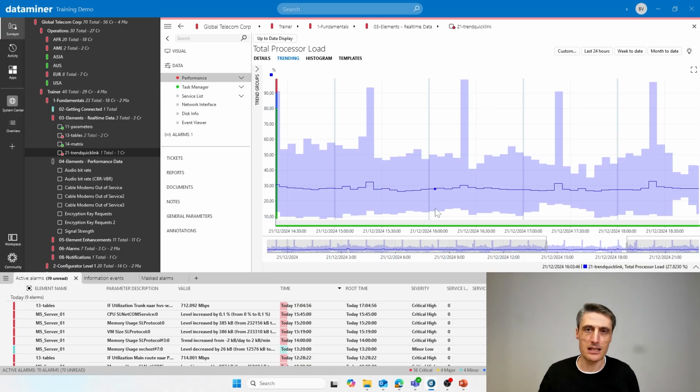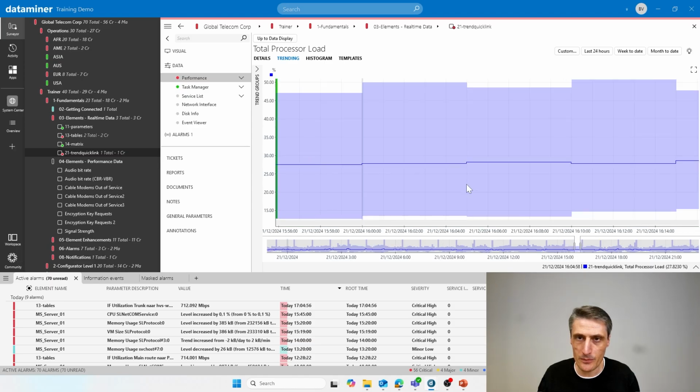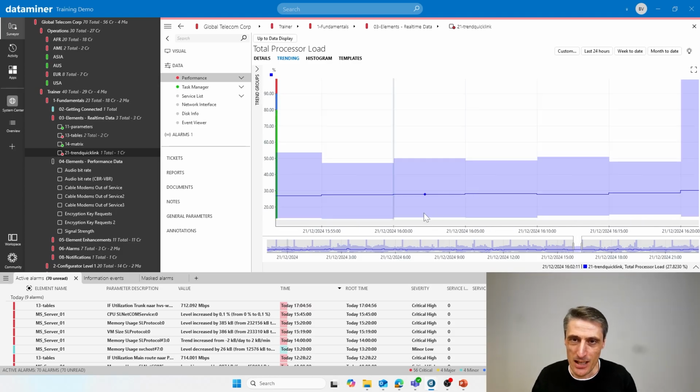If I zoom in, I expect only 5-minute time slots. So here it's like 16 hours, 4 o'clock in the afternoon. If I zoom in a little bit more, you can see at 4 o'clock, 4:05, 4:10, 4:15. So every 5 minutes, there's a new slot. If I would go back a couple of months, it would be 1 hour slots.